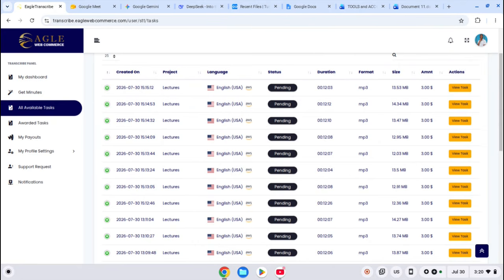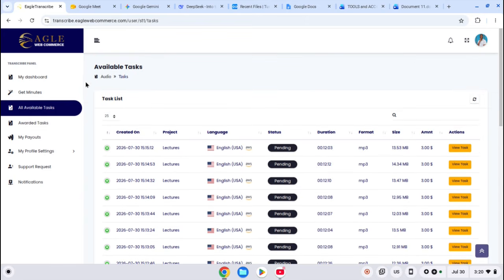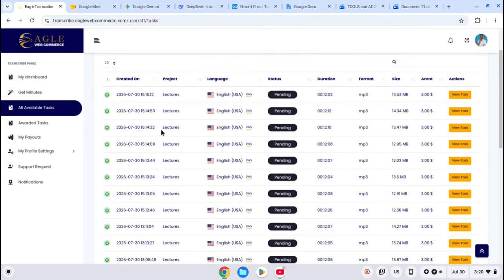So this is a video that will be guiding you on how you can do your transcription tasks using your laptop. Once you log into your account, you'll be able to check the available tasks, all the available tasks. That's the first step. You check the available tasks. Then the first thing, before you take any task, you check the project. You check the project first.